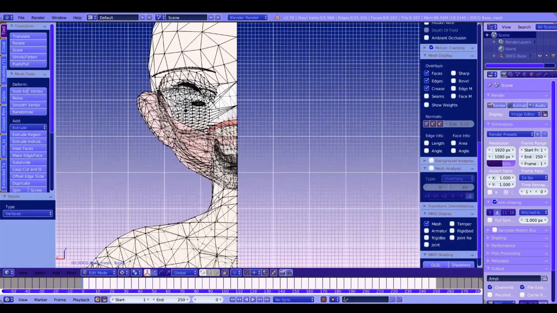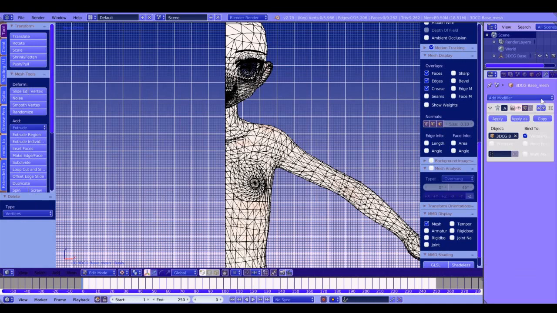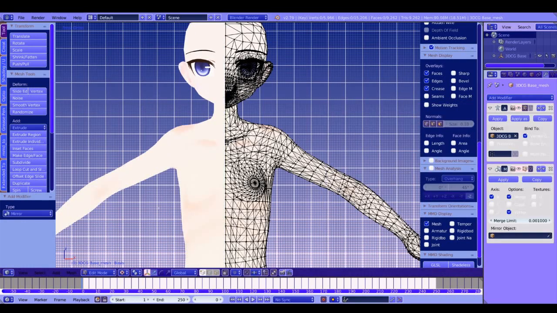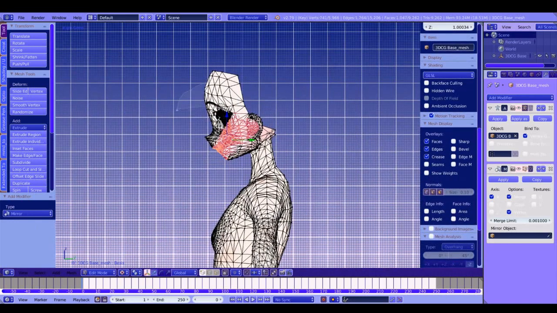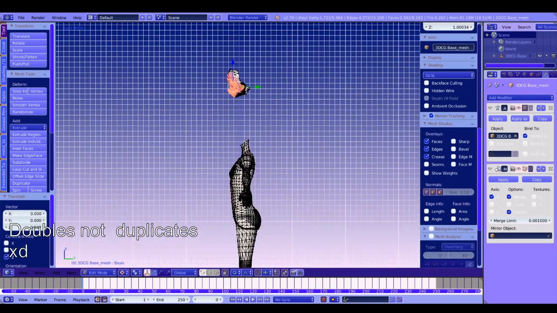Next, I'm going to select the entire head and move it above the model because we are not going to be editing the face in this video. That will be saved for the next one. You also want to make sure to press the W button and then select remove duplicates, because I forgot to do that. I end up doing it later on.